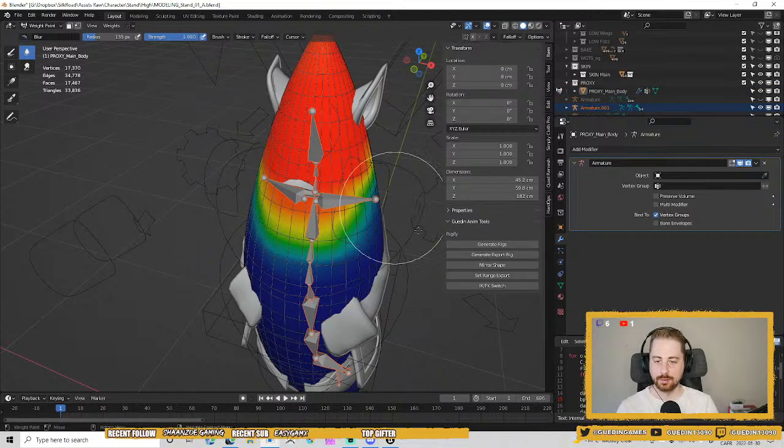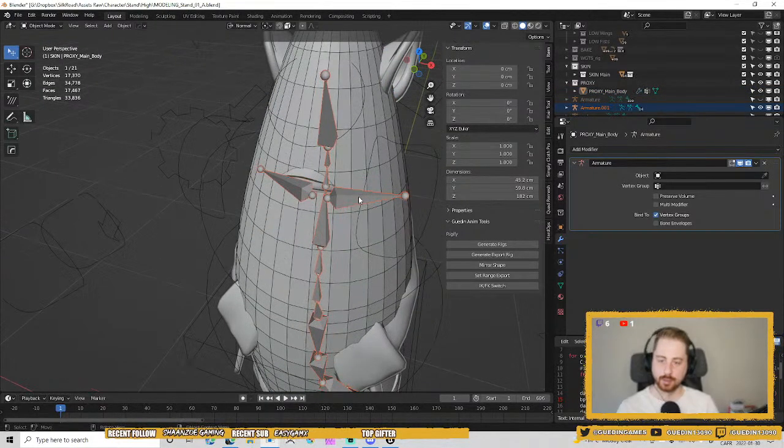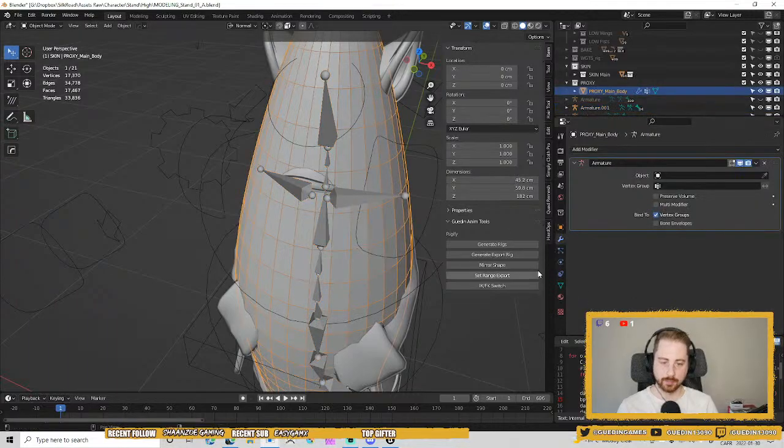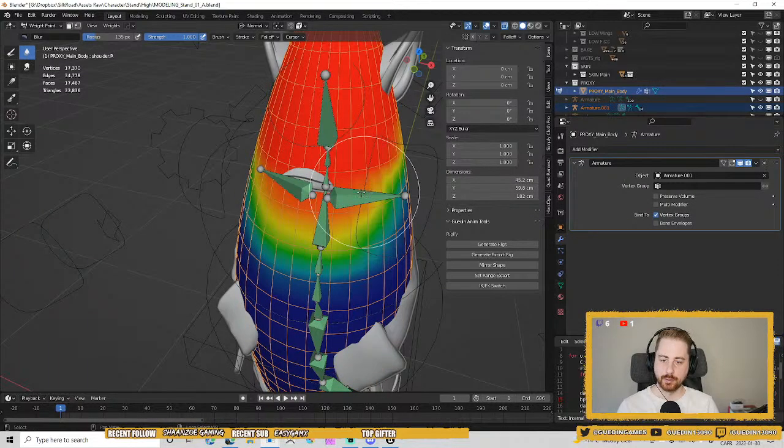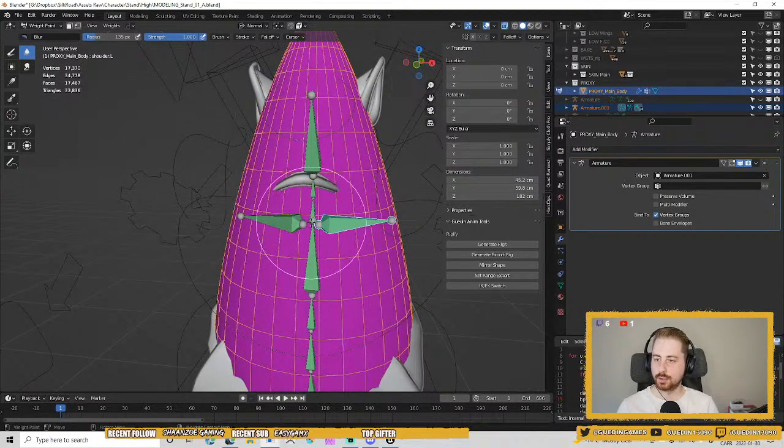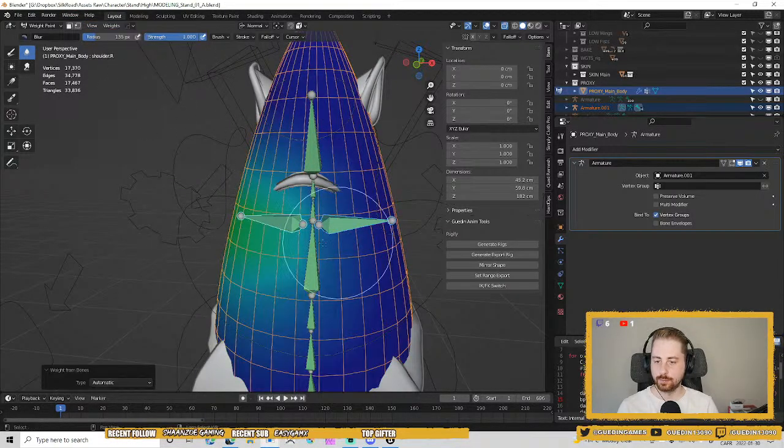Okay, I want to bring. Oh yeah, I'm gonna have to fix this. Okay, so now weight paint, do this and this one. So what does it do if I'm doing this?